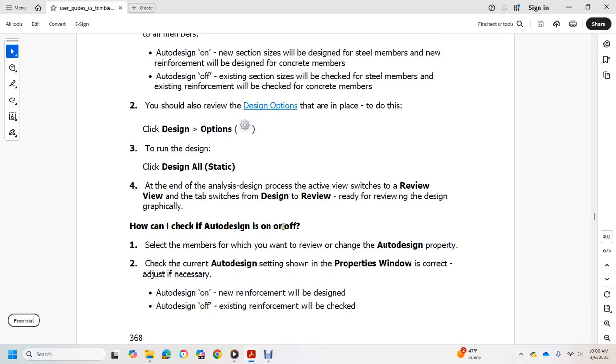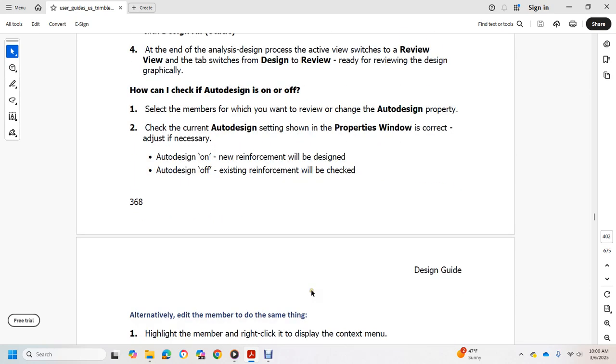How do I check if auto design is on or off? Select the members if you want to view or change the auto design property. Check that the current auto design setting shown in the properties window is correct, and adjust as necessary. Auto design on: new reinforcement will be designed. Auto design off: existing reinforcement will be checked.